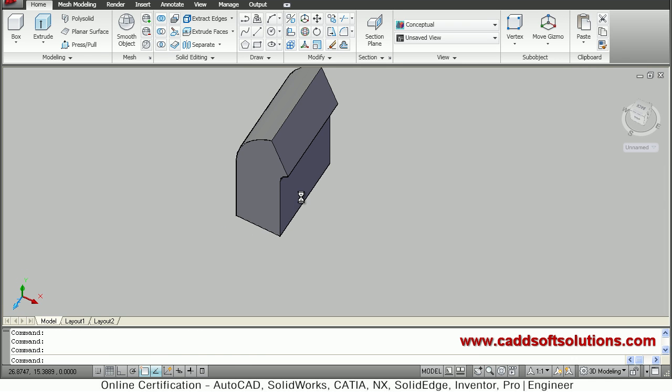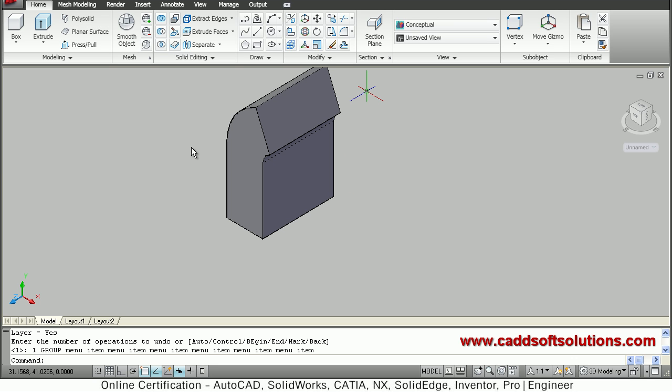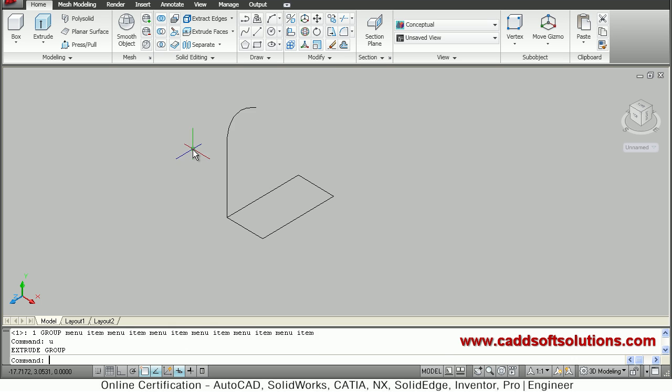So you have to draw a path perpendicular to the shape, and you have to extrude the object along the path. So in this way you can use the path option. We will just undo it. Then next thing is how to create a cut using extrude. That is also one of the things you can do.